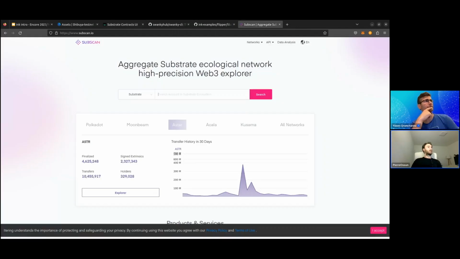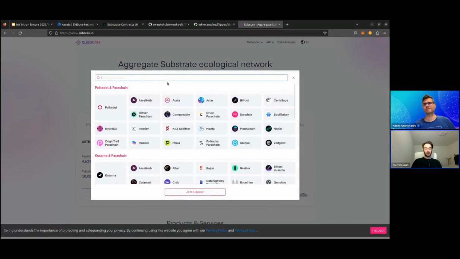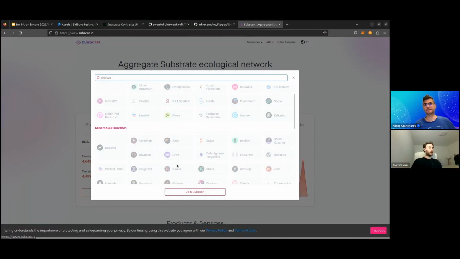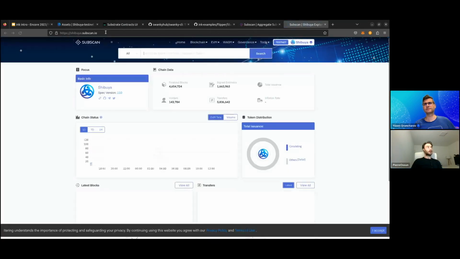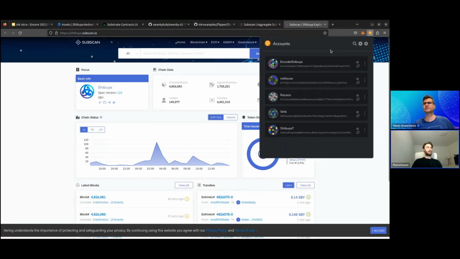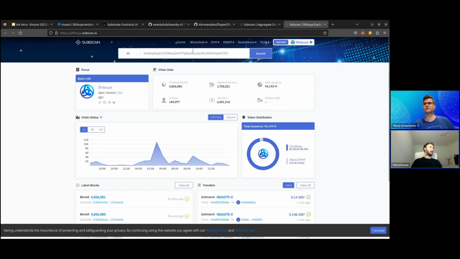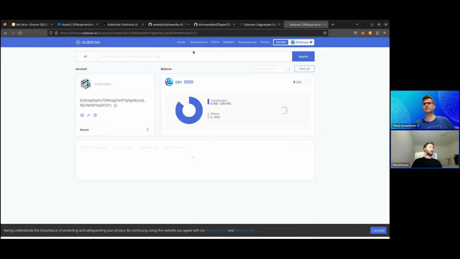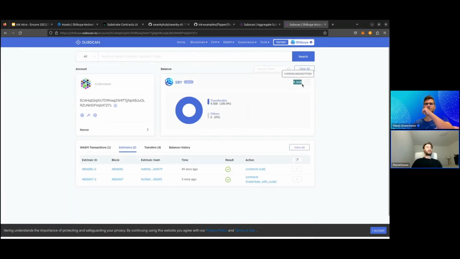Okay. So here I go in Subscan, network, Shibuya. Then here I have Shibuya. I can send it here. Then I take my address here, Encode Shibuya. Let's search for it. So here you see you have almost 10 of balance, but as we have deployed a contract, of course, we have paid some transaction fees.